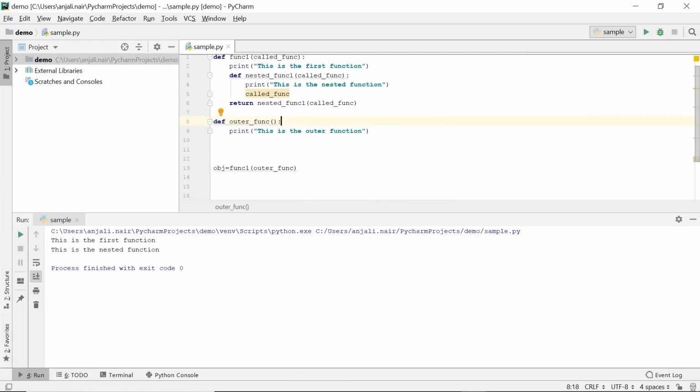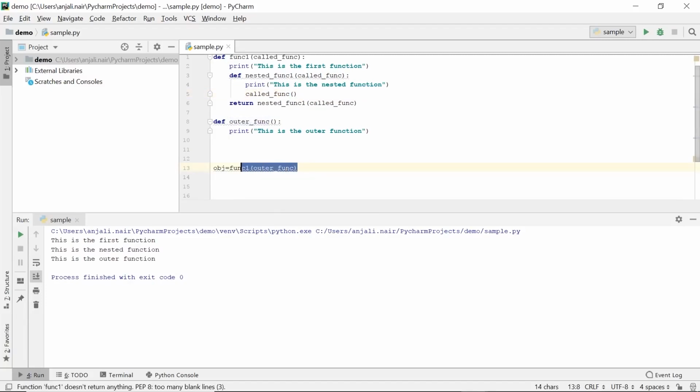Our outer function was not called, and that's because we did not put these parentheses here, which does not really make it a call statement. Let's run this code now, and as you see, all our three functions were called, but through a call statement for just one. So we just called our outer function func1, passed the other outer function as an argument to this, and that took care of executing all the three functions that we have.